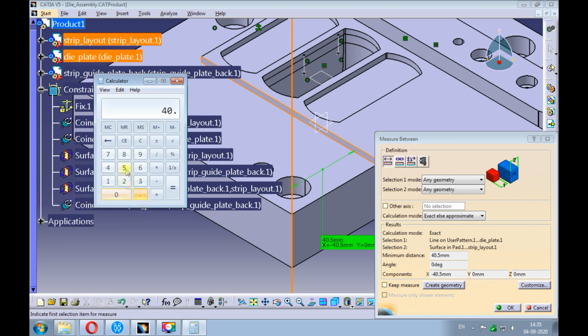It will be 40.5 millimeters minus 15 millimeters. 15 millimeters is for the gap between the strip guide plate's front surface and the fastener hole's center. 25.5 millimeters is the space available for the strip guide plate. Let's design the width of the strip guide plate as 25 millimeters.